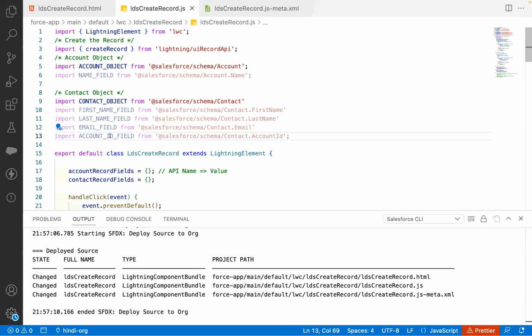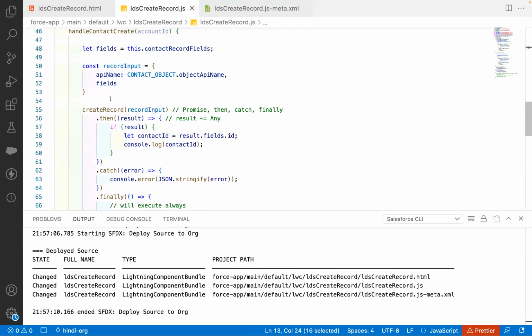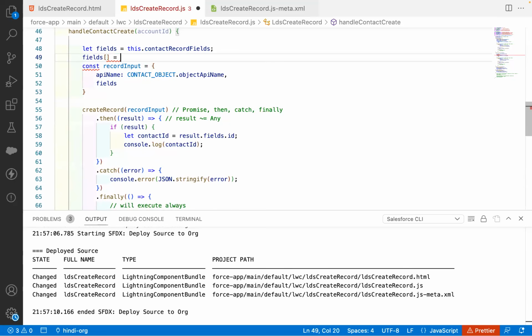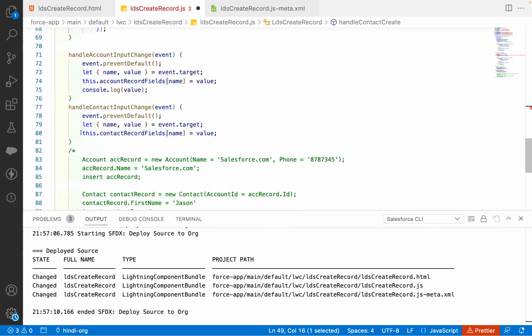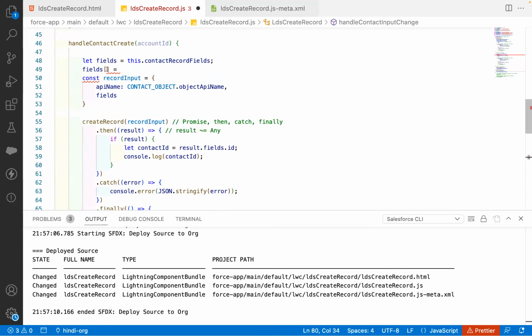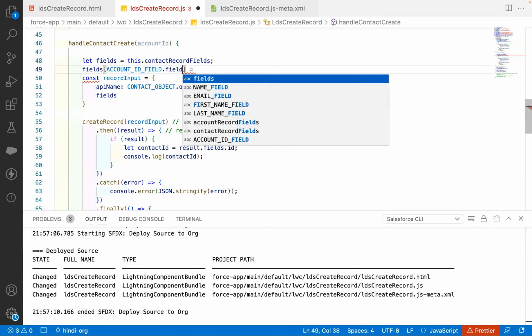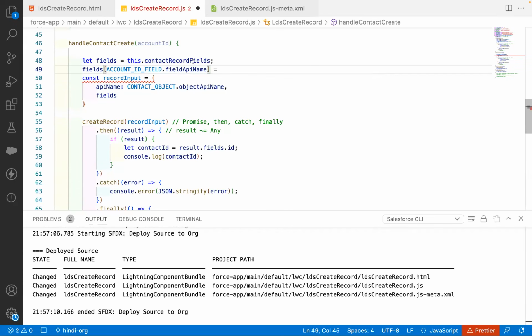Okay. And this time, before I prepare a record input, you'll say fields within the brackets. If you remember, we have seen how to assign the value dynamically to an object using these square brackets. That's what we did in our change methods within the square brackets. That's what we are saying. We say fields. Now what field we wanted to assign is account ID field dot field API name. And what value we wanted to assign, that is account ID.